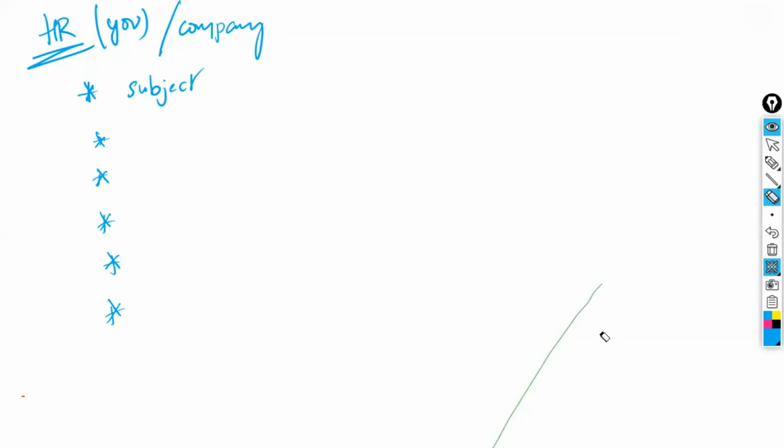Guys, don't write anything on the screen. Please erase this green line. Written.